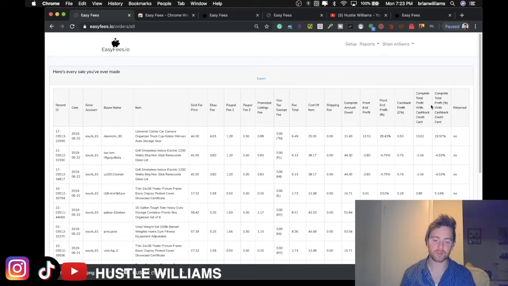And then we have the complete total profit with cashback credit card or cashback portal, and that'll add everything together. As you can see right here, your cashback profit was 2%, yielding a 50 cent gain. So that 50 cents was then added to the front end profit, leading you to a profit of $13.01 altogether. I like them split up so you can see where each profit is coming from. So you know you're getting 50 cents from your cashback, you know your front end is $12.51, and altogether you're getting $13.01. And the complete total profit percentage with cashback credit card.